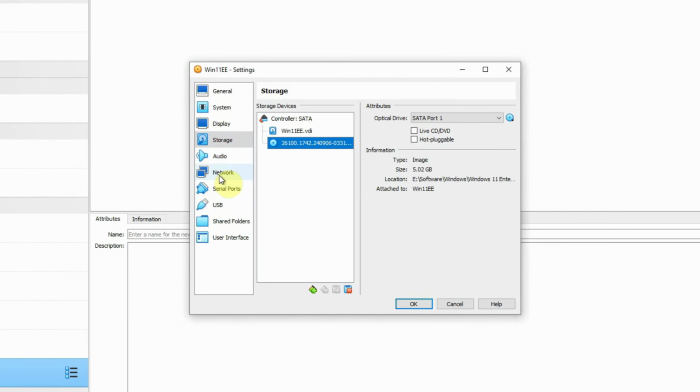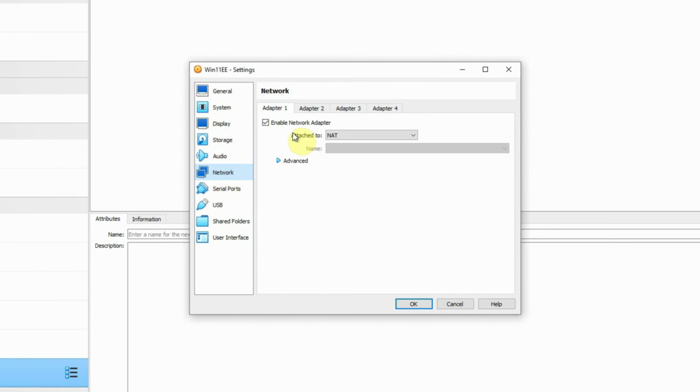Then we'll go to the network section, and under that we see the first adapter is enabled by default and it is attached to NAT, that stands for Network Address Translation. We are not going to use this option. We actually have to use the bridged adapter, this particular option. Make sure that you select only this option.